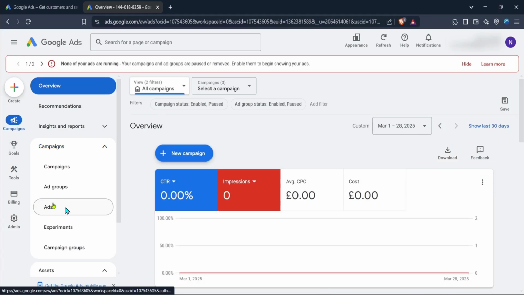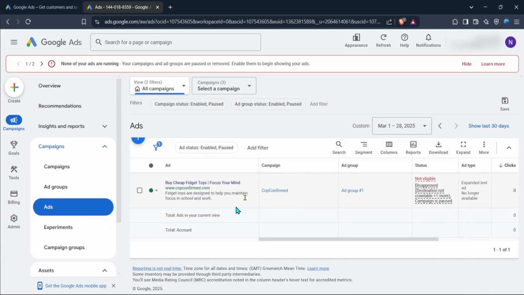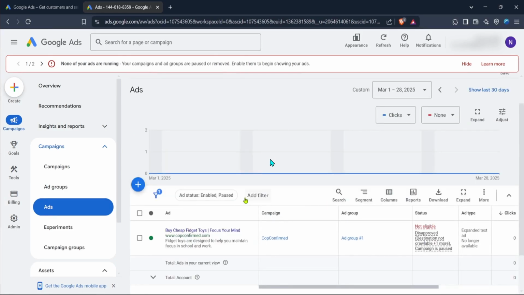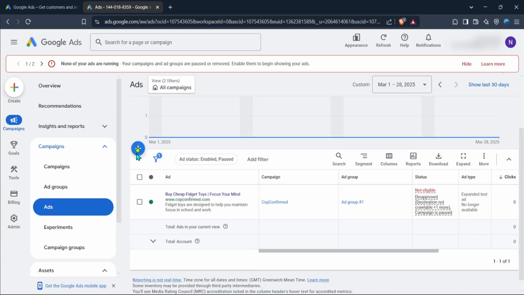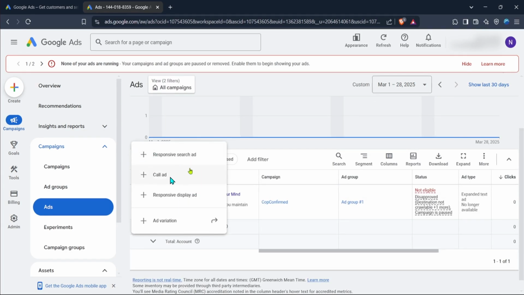Now it's time to create or review your call ad. Inside the Ads section, click Create Ad and choose the Call Ad option. Call ads are designed to encourage customers to contact your business directly by phone, making them ideal for service-based companies or businesses that rely on immediate customer communication. Set up your ad by entering your phone number, business name, and other required details.